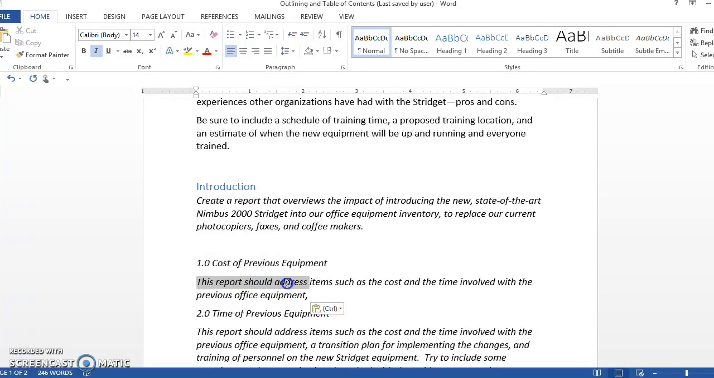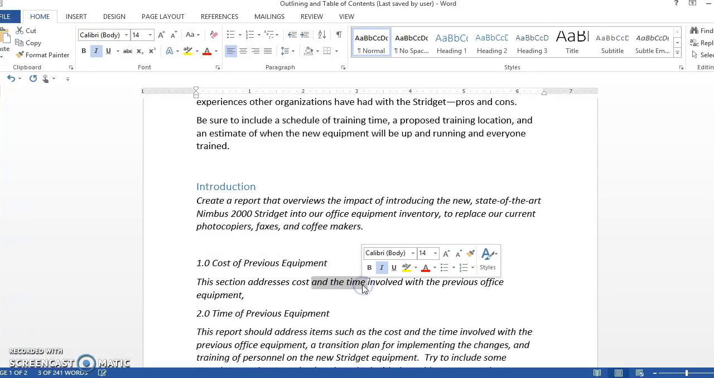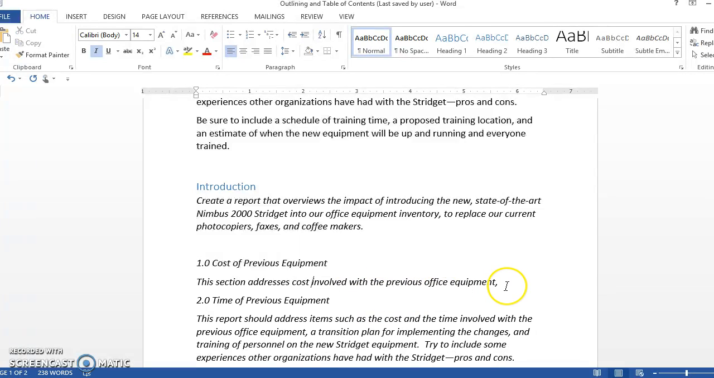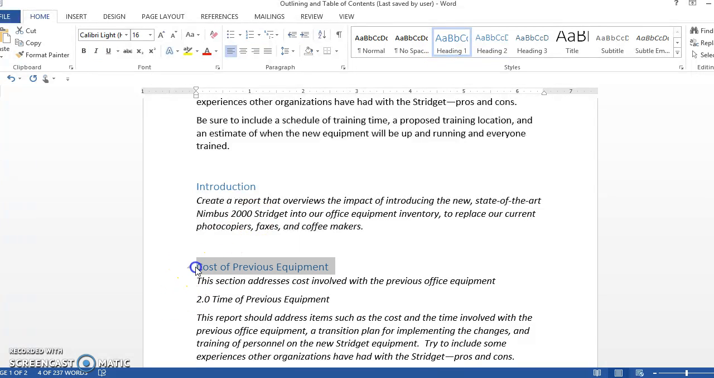Now, instead of "the report should address," I could say "this section." I could start writing, even though I have no idea what I'm going to eventually say. I could start writing my response by saying this section addresses cost, and I'm going to take out time because I've created a separate section for that, with the previous office equipment. Obviously I have to come back later and put some language in there. I'm going to make this a heading 1 as well. Again, I'll explain. Whoops, where did the 1.0 go? I want to keep that.